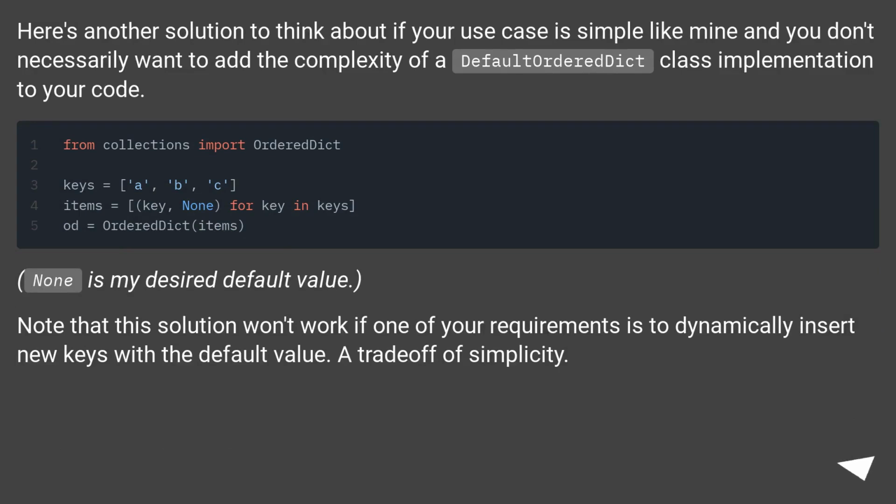Here's another solution to think about if your use case is simple like mine and you don't necessarily want to add the complexity of a default OrderedDict class implementation to your code. None is my desired default value. Note that this solution won't work if one of your requirements is to dynamically insert new keys with the default value. A trade-off of simplicity.